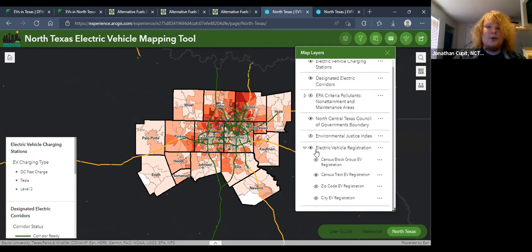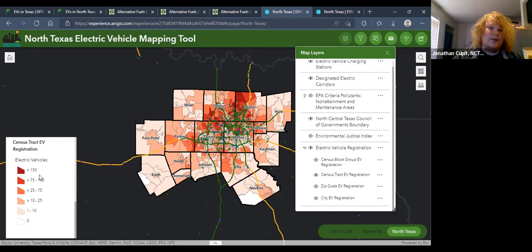So probably the most unique one is our electric vehicle registration tool. You can see in the back here, it has that actual gradient of electric vehicle registration. And you can see here within the legend, you can tell those different ranges within the data. So if it's white, 0, all the way up to dark red, which is greater than 150. And then within this is actually different data sets of electric vehicle registration you can click.